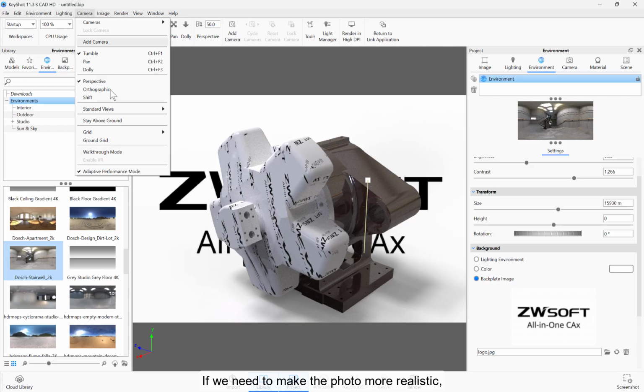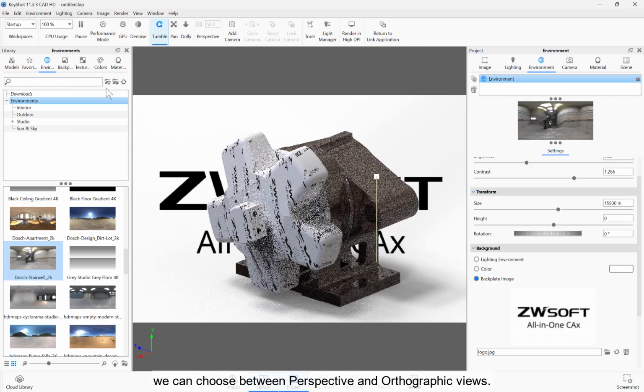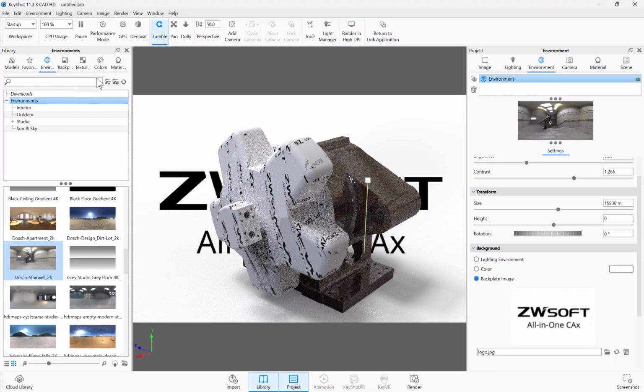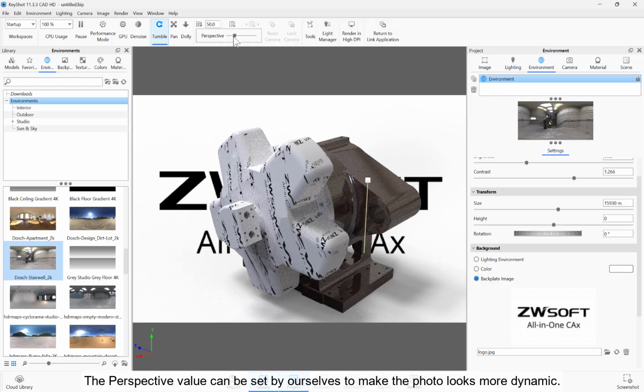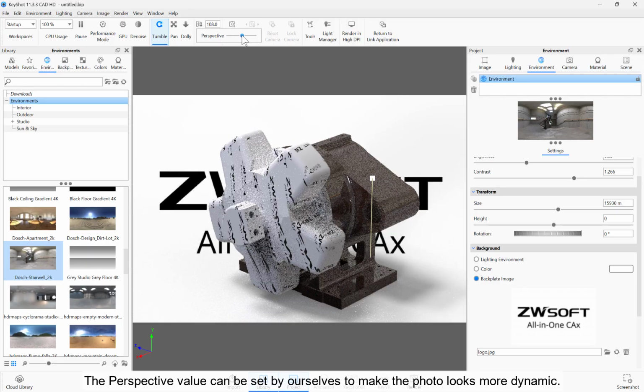If we need to make the photo more realistic, we can choose between perspective and orthographic views. The perspective value can be set by ourselves to make the photo look more dynamic.